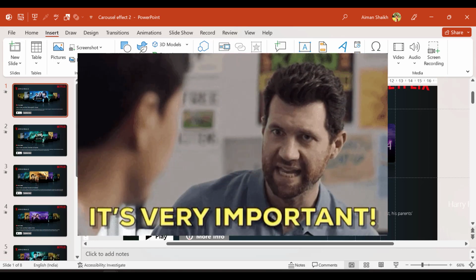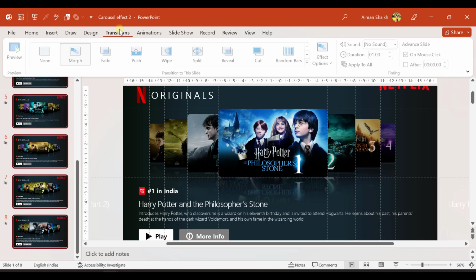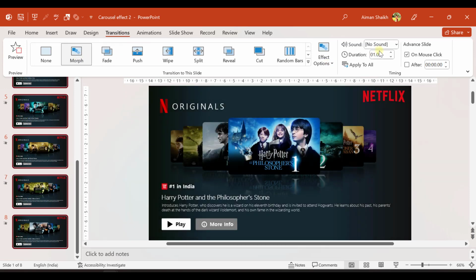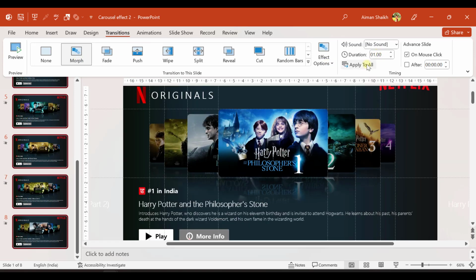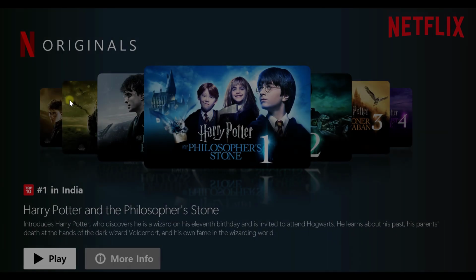And the last and most important thing which you need to apply, if you make all of this and do not do the last step, then your presentation would not be created as per your expectation. So let us select all of these slides, go to transition and apply morph transition. And select the duration as 1 second and select on this button apply to all. After applying morph transition, the presentation will look like this.